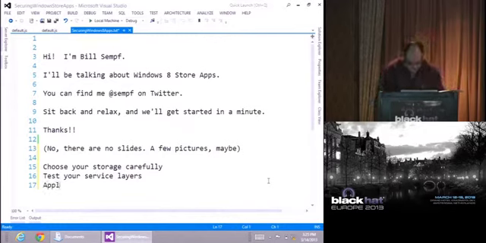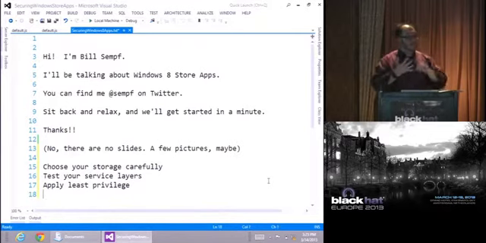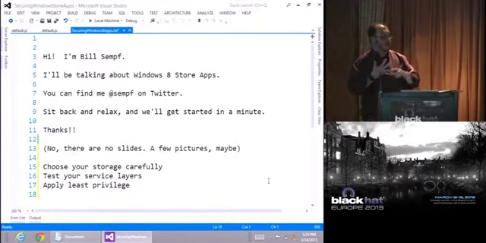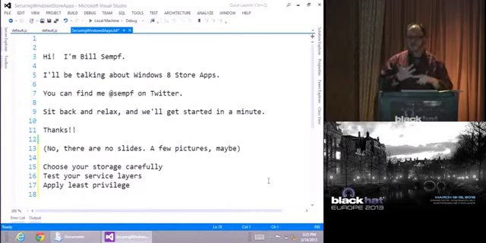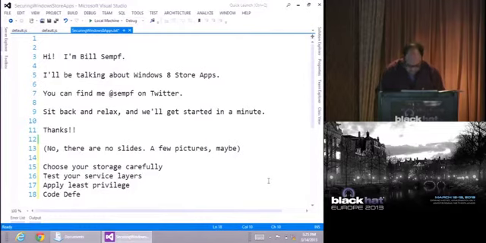Apply least privilege, please. Settings, capabilities, and especially capabilities and declarations. Don't let your developers check all the checkboxes. Don't click all the things. The last piece, code defensively. And this is my last thing, in case somebody's worried about time.